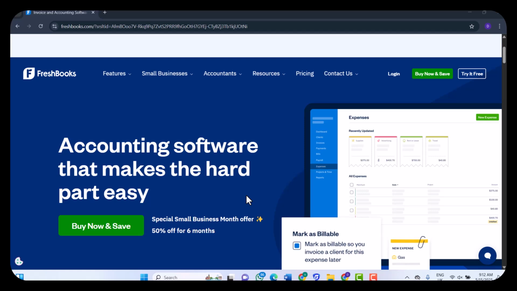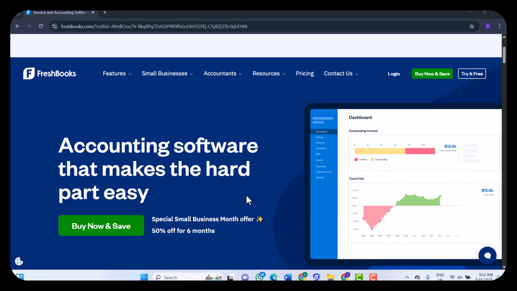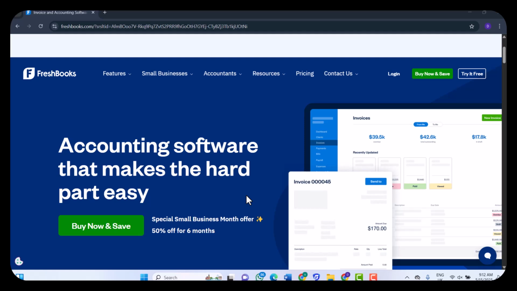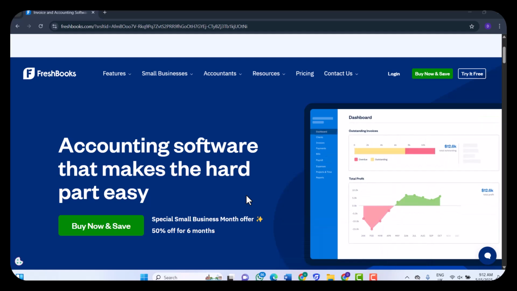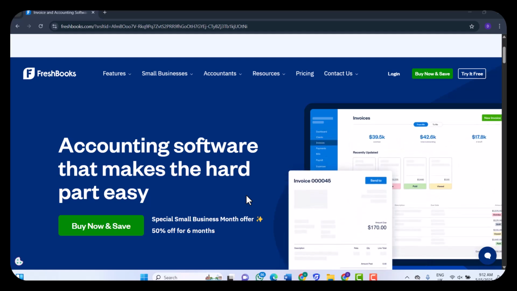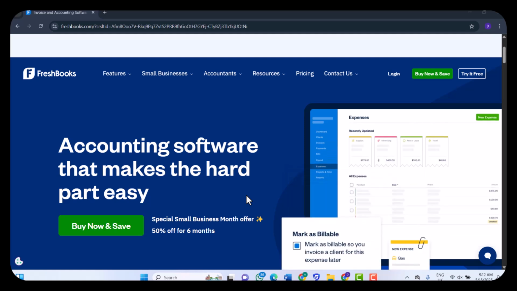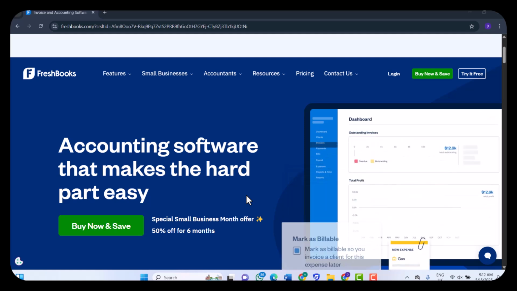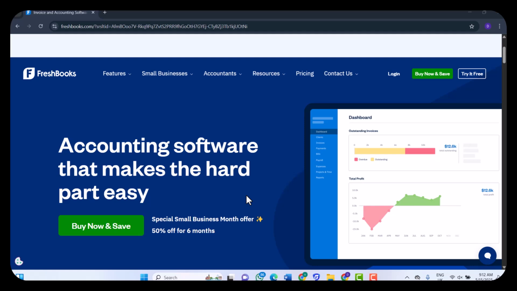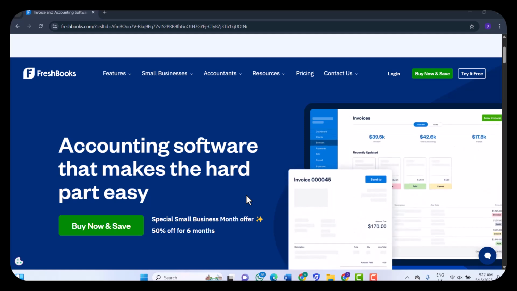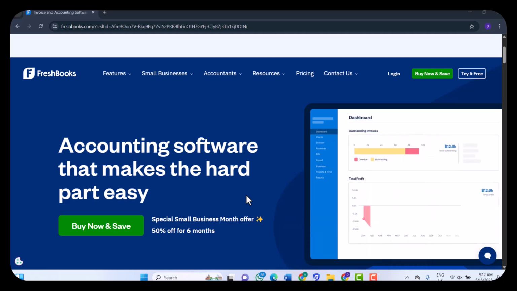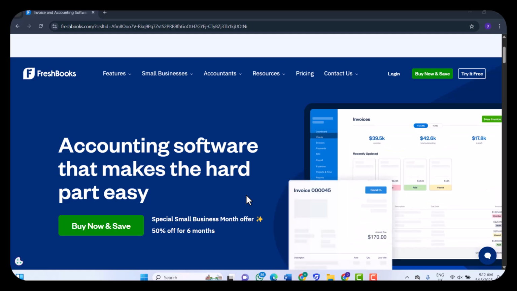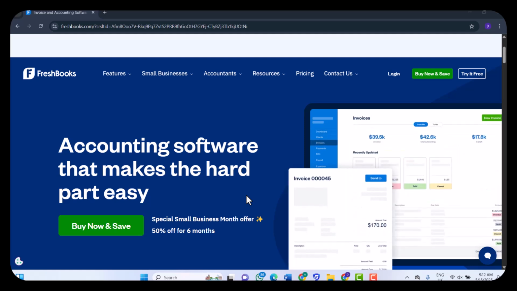So, what platforms is FreshBooks compatible with? It is compatible with the web app, which is the primary platform for the software, and it has mobile apps for iOS and Android, which are well designed and fully functional. There is no native desktop app, but web access is mobile responsive.